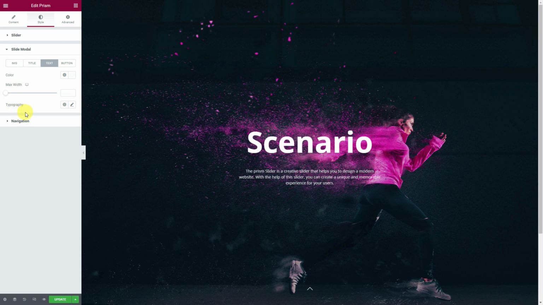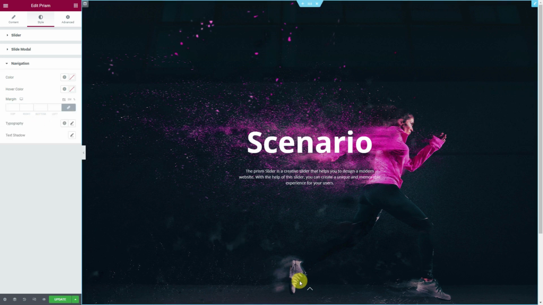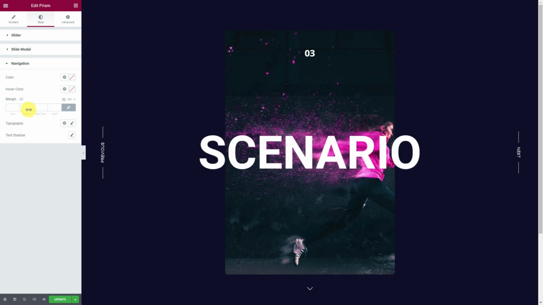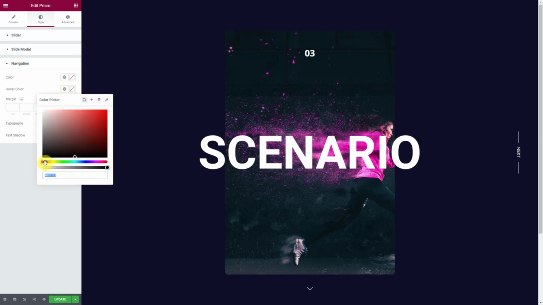The button setting here is different from the navigation settings. The next and previous buttons on the front end are the navigation part. Switching to the navigation section, let's customize the hover color for the arrows and see how the slider looks and feels on the front end.